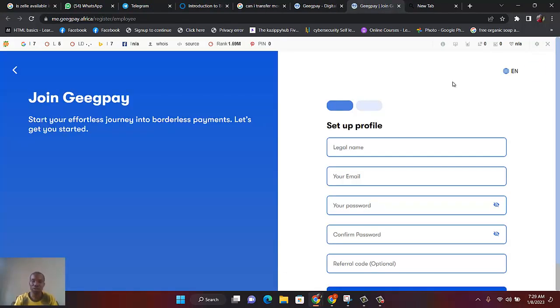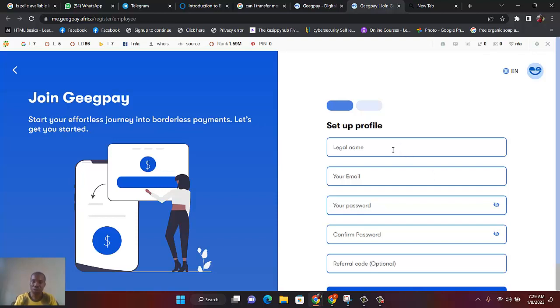When you click on create an account, it opens here. Here, put your legal name, your first name, your surname, and all that. Like me, my name is Emmanuel. Please make sure that all the information you put here is what you use on your ID, because remember, they will do verification, maybe using your ID card or your international passport. So make sure that what you are using there is correct.